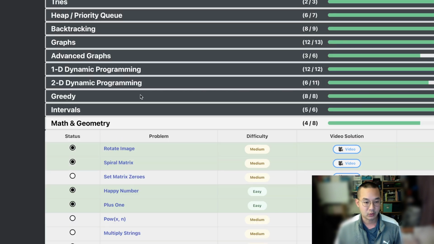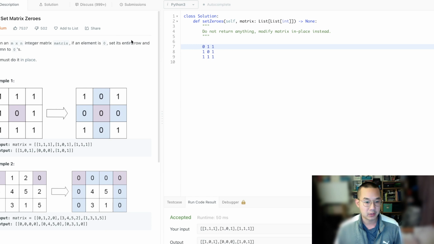This is our 23rd video. Here is set matrix zero. What we're gonna do is set this particular matrix and wherever there's a zero, we're gonna set the entire row and column to be zeros.